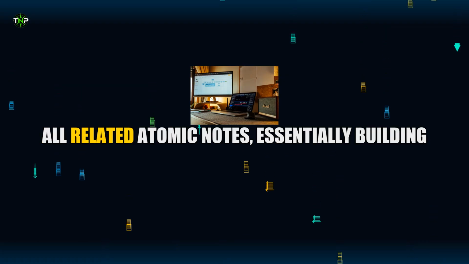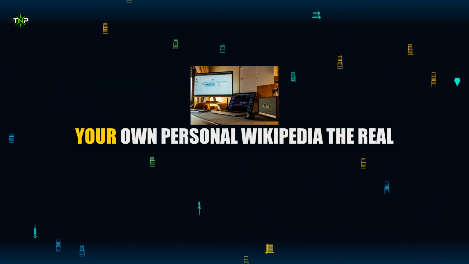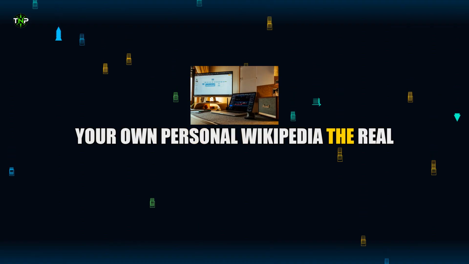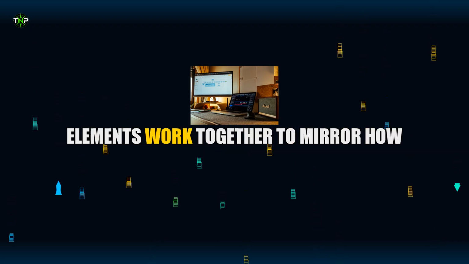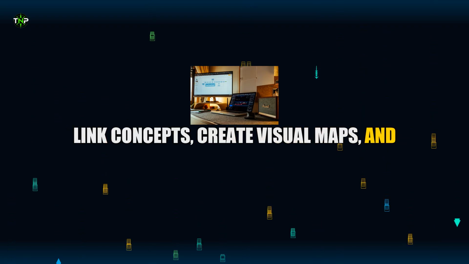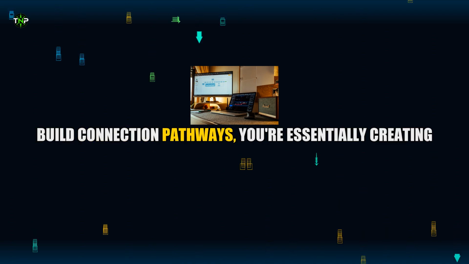The real power of Obsidian isn't in any single feature, it's in how these elements work together to mirror how your brain actually thinks. When you link concepts, create visual maps, and build connection pathways, you're essentially creating an external brain that gets smarter over time instead of just bigger.